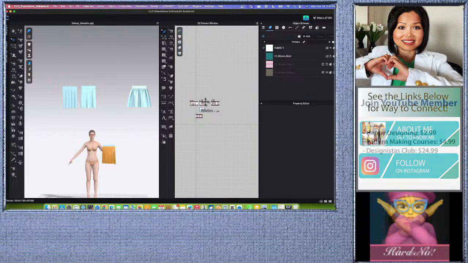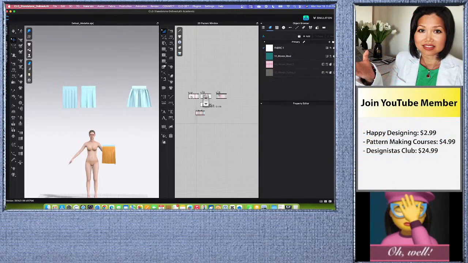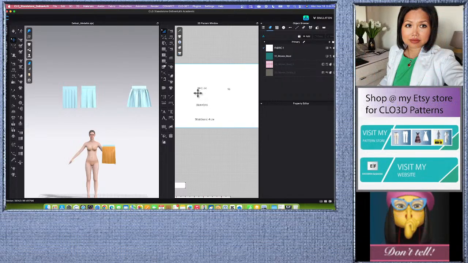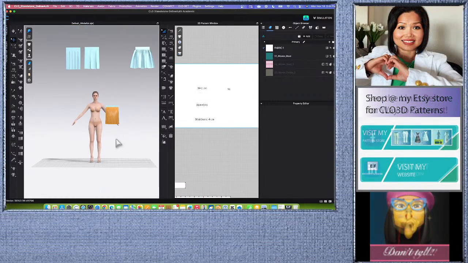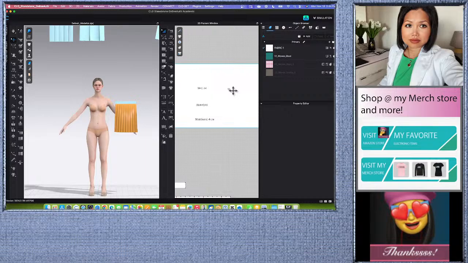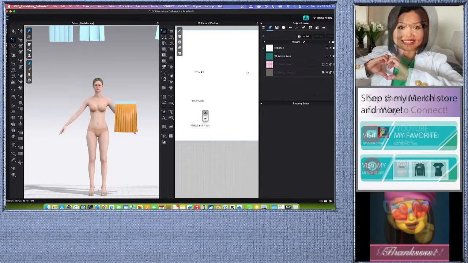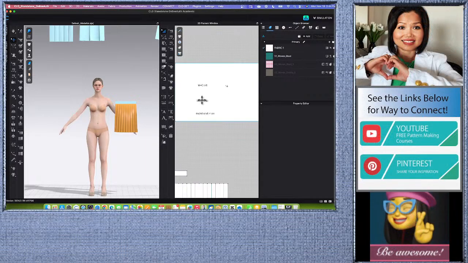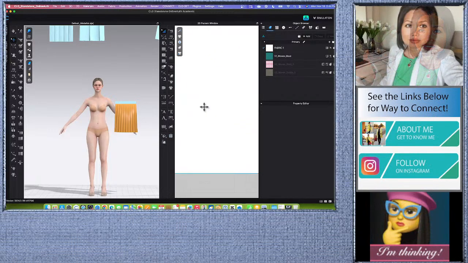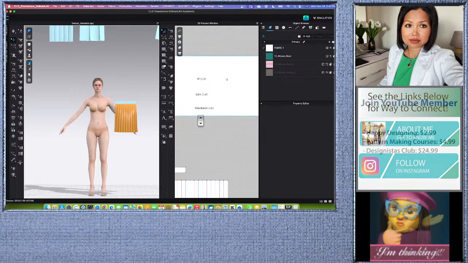Okay, so let's delete all this, and right here, this is the measurement. So the measurement for this avatar: I have the waist circumference here, 64, and I divided by 4 is 16, and here is skirt length. So I will show you how to measure this. And right here the waistband, we decided to use a waistband of 4 centimeters.